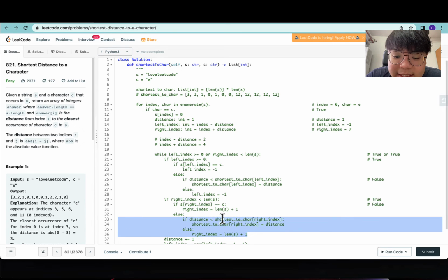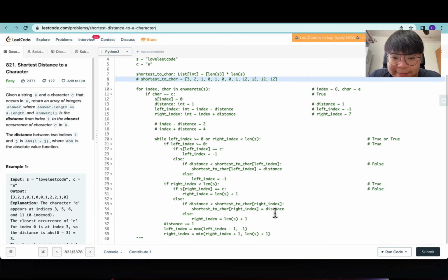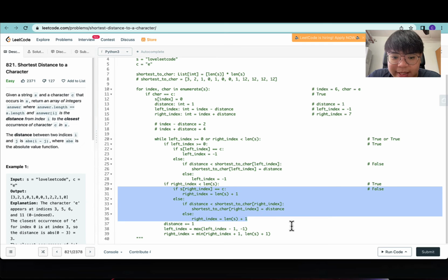So distance is currently 1. And distance 1 is indeed less than shortest, so the character at right index. Right index is 7. 0, 1, 2, 3, 4, 5, 6, 7. So this will be updated to 1. So this will continue. Okay, so right index is now equal to 7. And we just updated this, and this whole branch terminated.